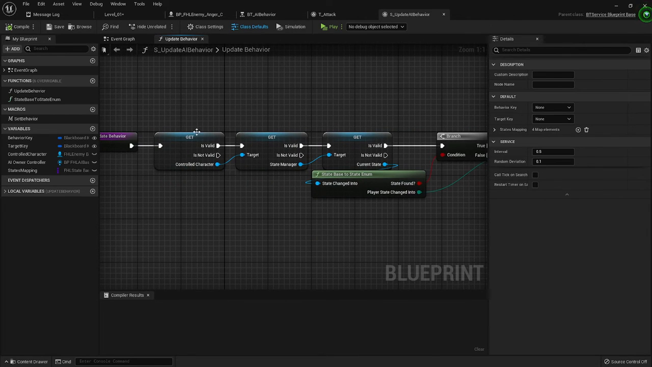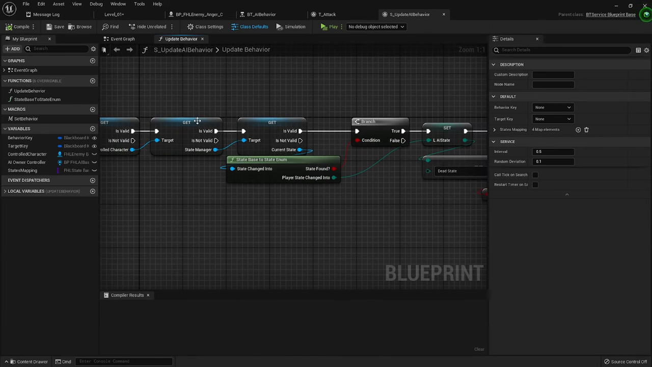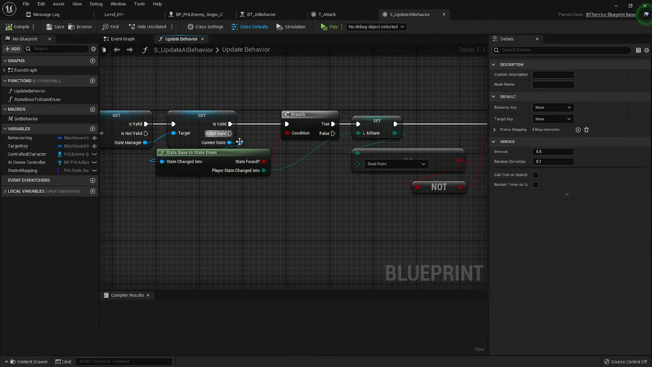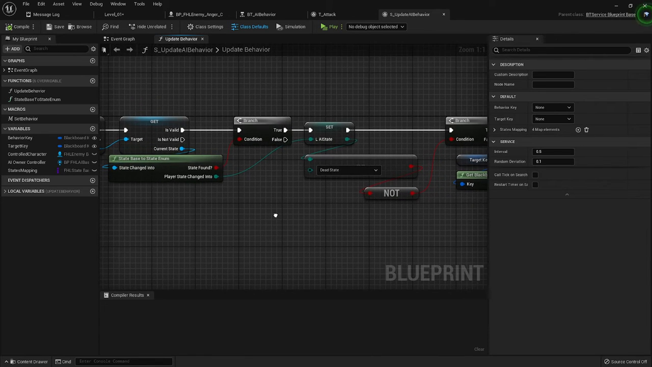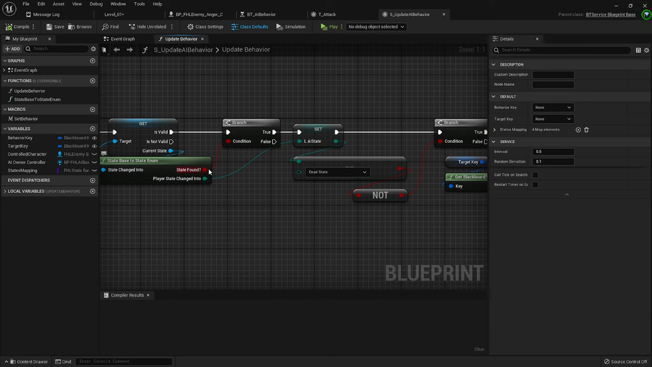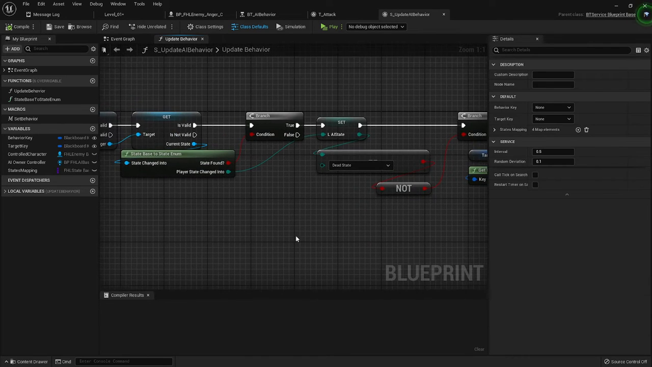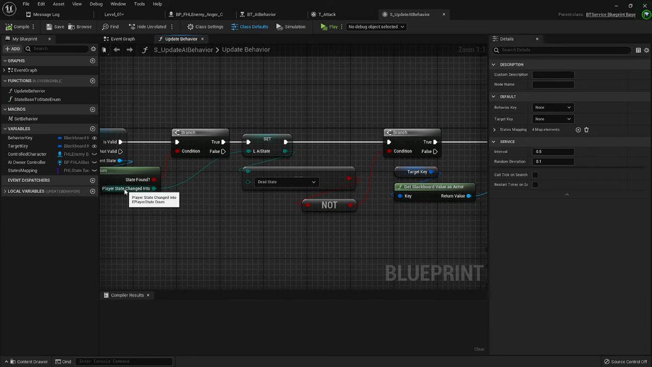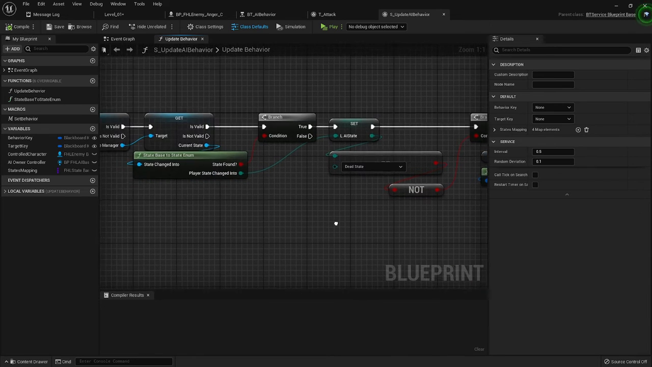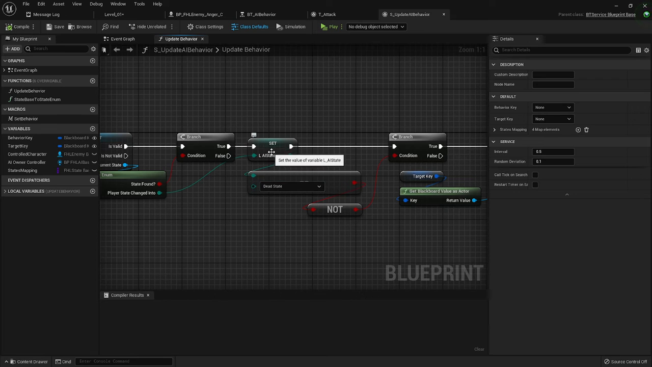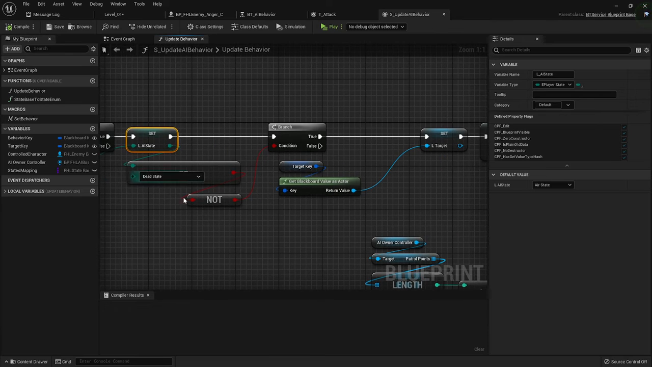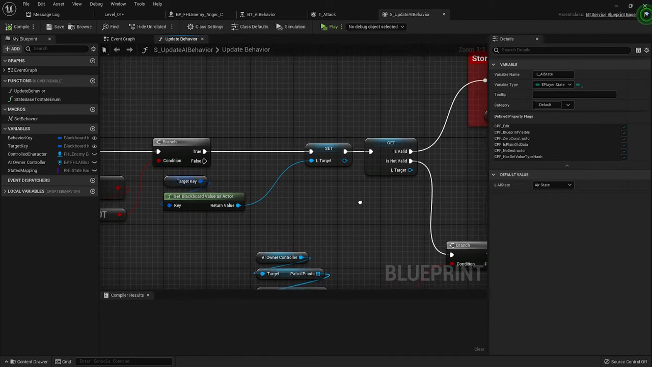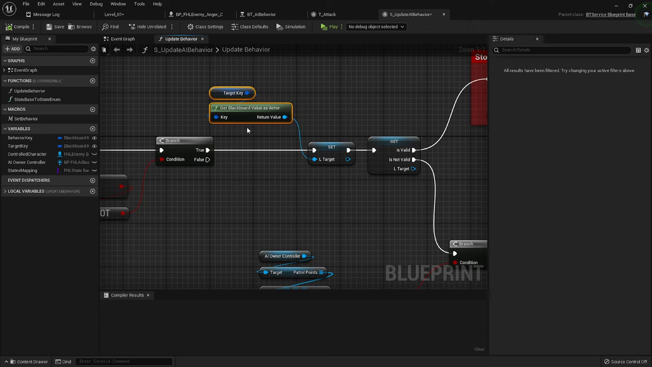Okay, let's get when the controlled character is valid, meaning the AI is valid. Let's look up the state manager and the current state. Now, if the current state is found, then we move forward. Otherwise, we stop. Player state change into the current AI state. If it's dead, if it's not dead, then we move forward. Otherwise, I haven't specified yet, but it won't do anything at the moment.